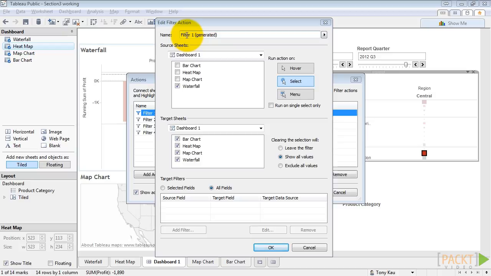We have 3 different options for what Tableau does when the selection is cleared. We can leave the filter, which means it has no effect on the target sheet. We can show all values, which returns the sheet to its previously unfiltered state. Alternatively, we can also exclude all values, which hides the sheet from view until a new filter is applied. This is useful if we want to force the user to filter before we provide the next level of detail.